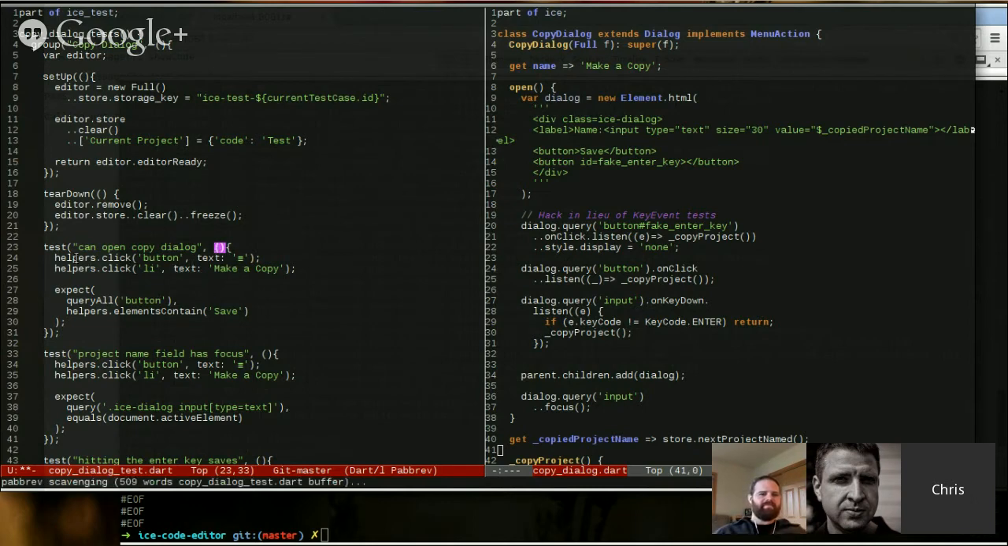But as for the tests themselves, this is an acceptance level test. This isn't testing an individual method anywhere. What we're doing in here is clicking on a button, this little hamburger icon. Then we click on the Make a Copy menu item. And then we expect to see a dialog that's open that's going to have a save element in there. It's nice, it's elegant, but it's actually testing useful things. It's testing that if I click on the menu button, it's going to bring up the Make a Copy dialog, and it's going to have a button that I can click on that's save.